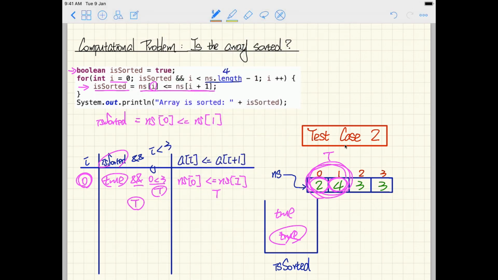At the end of the first iteration, we're going to increment i by 1, so from 0 to 1. So now we're going to evaluate this state condition here for the second time.